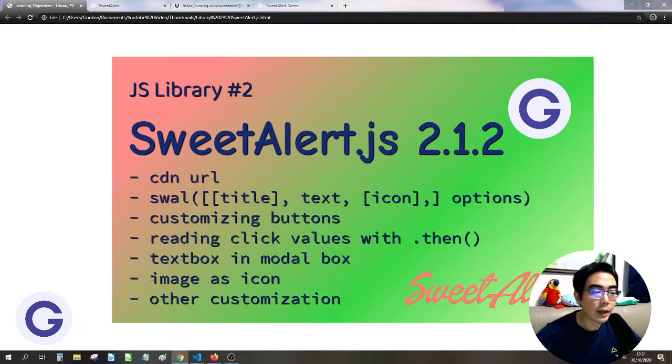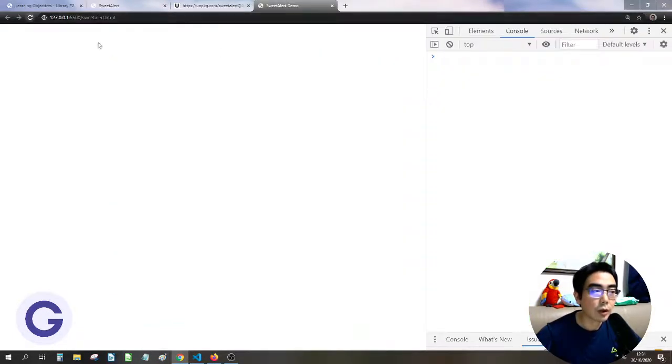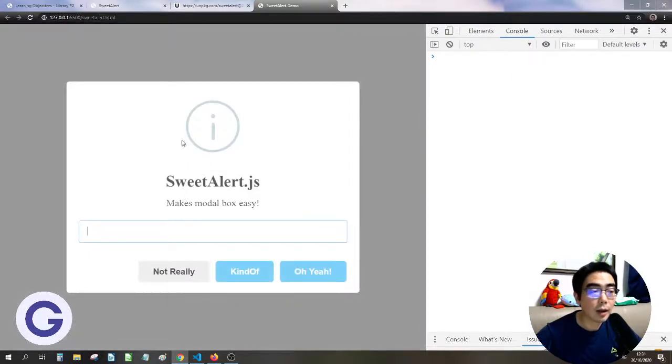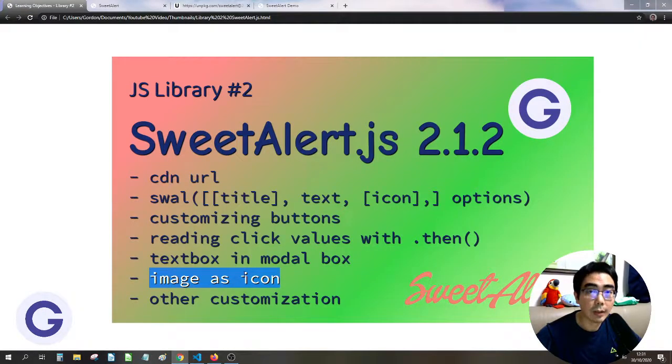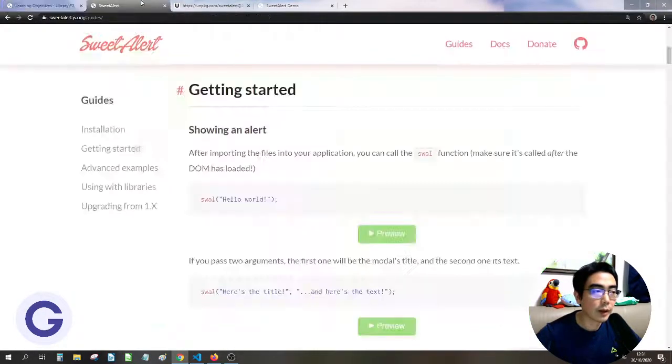So after that, we can look at the icon. Now we are using a default icon, which is one of the 4 default icons. But we can also change it to an image. So we can customize it by changing the icon to an image. And it is done like this.